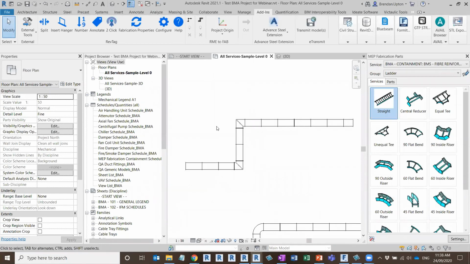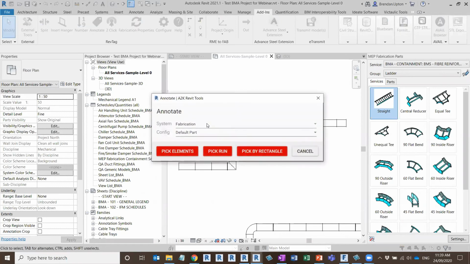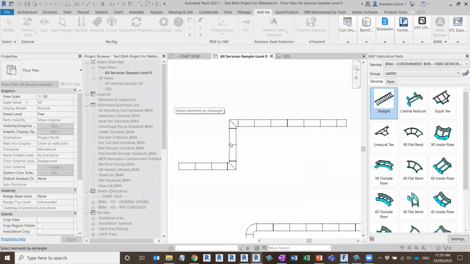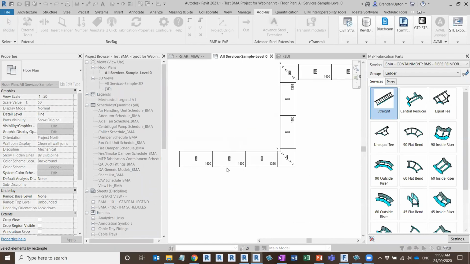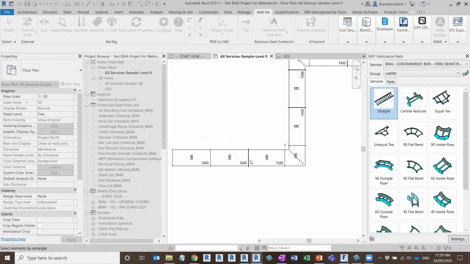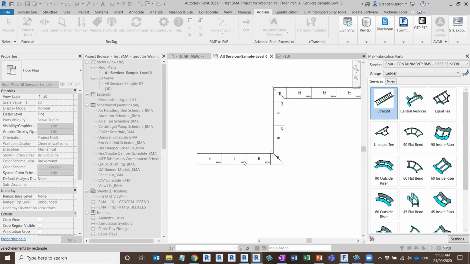What it allows me to do is grab a whole sheet. So let's say this is a whole run. I can say I want to annotate that, and which configuration do I want to use? It's fabrication and that default one. I can either pick by individual element, I can pick the run, start and finish, or we introduce this pick rectangle, which is quite quick. It allows you to select the run and it will tag those up.